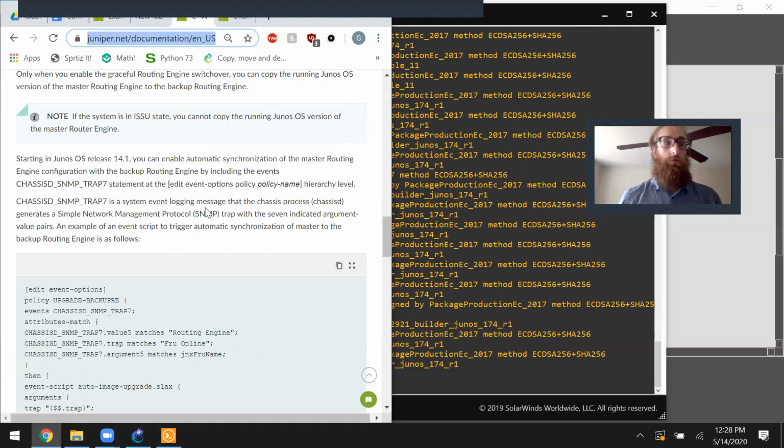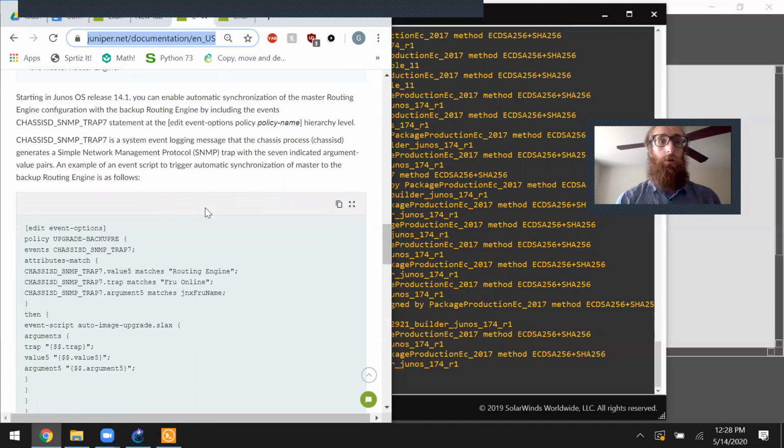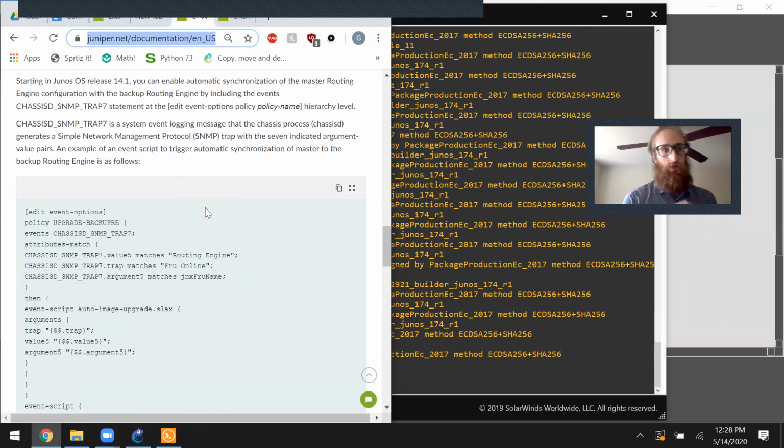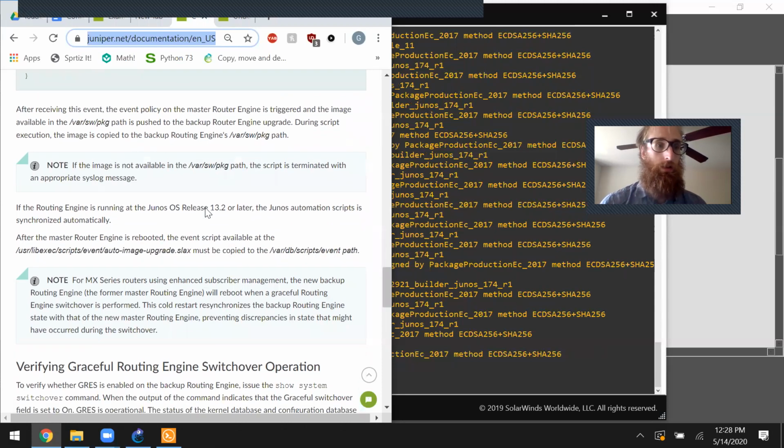You cannot copy the running Junos OS version of the master routing engine. Starting in Junos OS release 14.1, you can enable automatic synchronization of the master routing engine with the backup routing engine by including the events chassisd-snmp-trap7 statement at the edit event-options policy name hierarchy level. So yeah, I'm not sure this is going to be part of the exam.